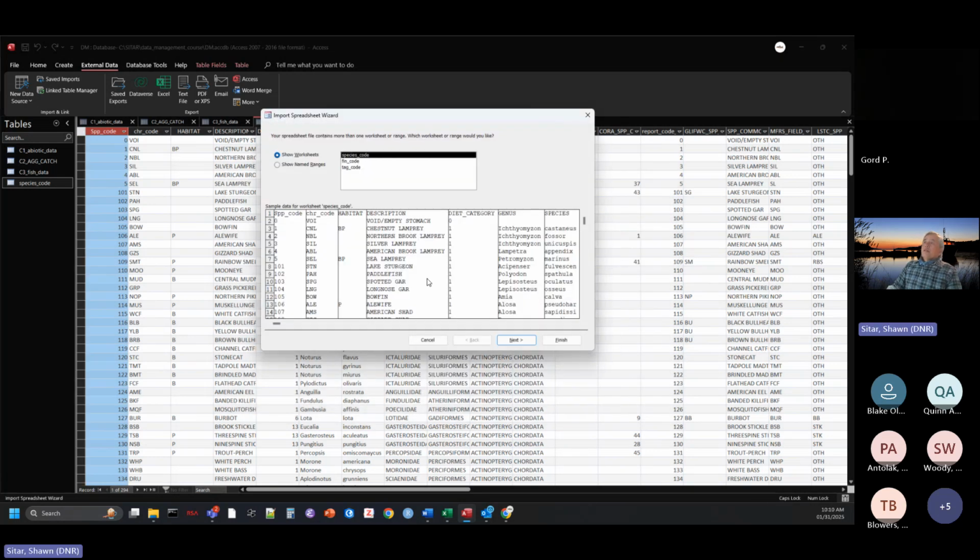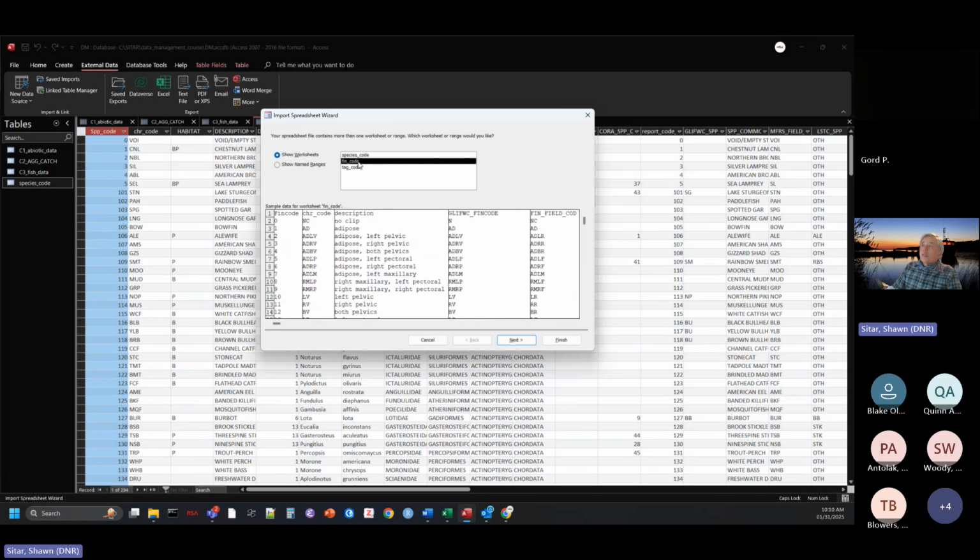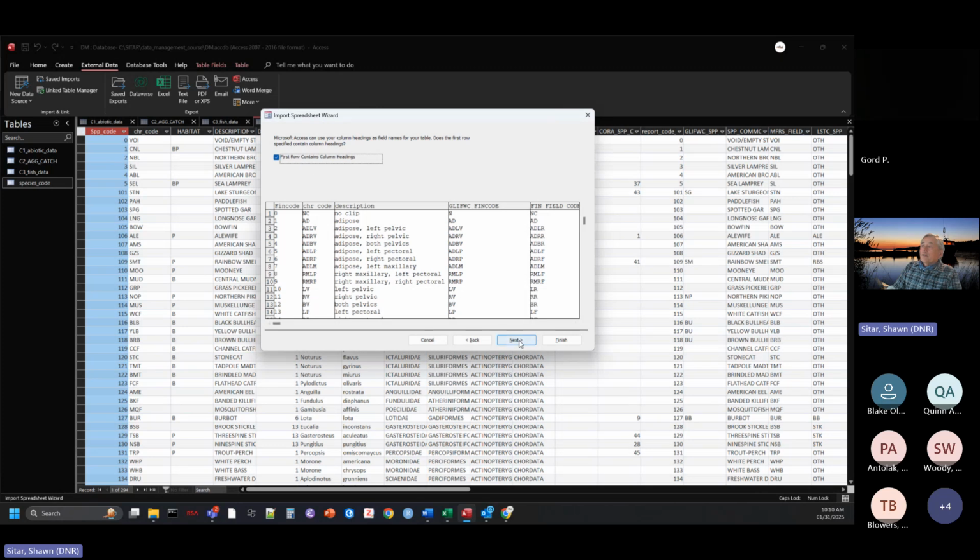There we go. You guys should see something like this that has species, fin code, and tag code. What I want you to do now is to bring in the FinClip code. Again, the first field has the field assigned. And again, the FinClip codes, the numbers are primary keys.